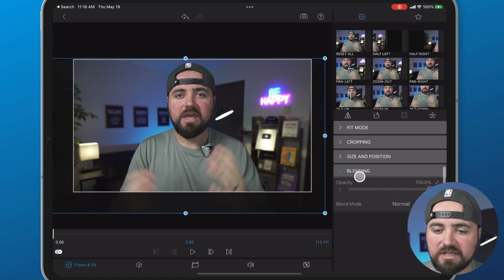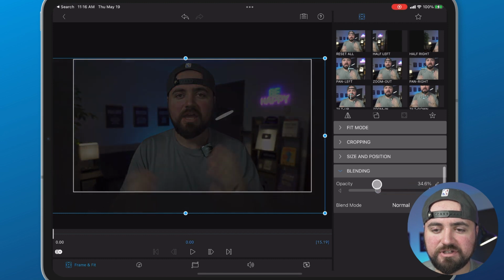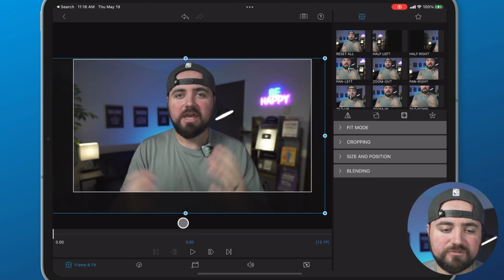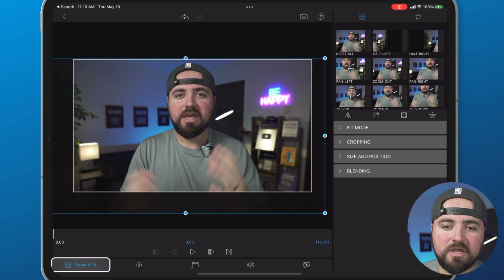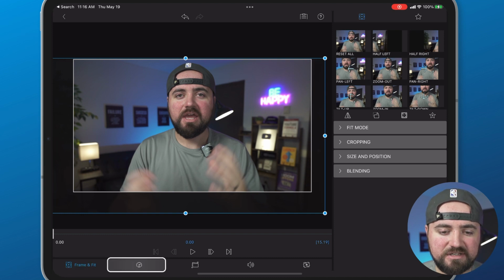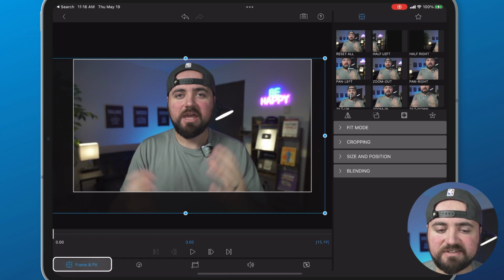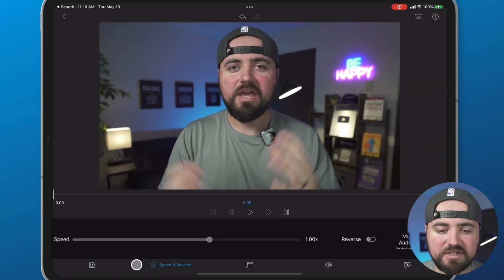There's also some blending options here. So if I wanted to make it more see-through, I could do that. So that's what this frame and fit is. And then as we go across the side here, we'll get into different options. So this next one here is the speed icon.